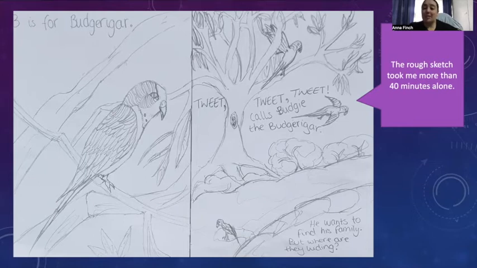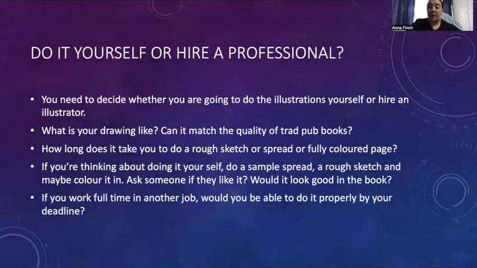If I wanted to release this in 10 years' time, maybe I would do the illustrations myself, because I could take my time, do one spread a week, a rough sketch, and then colouring in another stage. But I don't have that time. You need to be realistic about whether or not you actually have that time yourself. Okay, so you need to think about it.